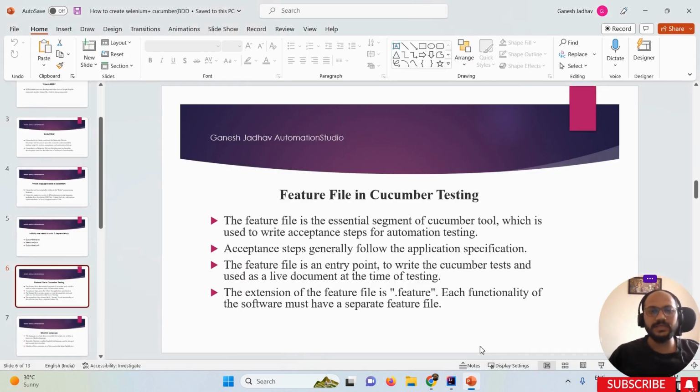Now the point over here is, what is meant by the feature file? I'm going to tell you that part as well. The feature file is an essential segment of the Cucumber tool which is used to write acceptance steps for automation testing. It means the feature file is a very important and crucial step, and with the help of this feature file you can simply automate the thing. You can simply add the steps of the Cucumber basically.